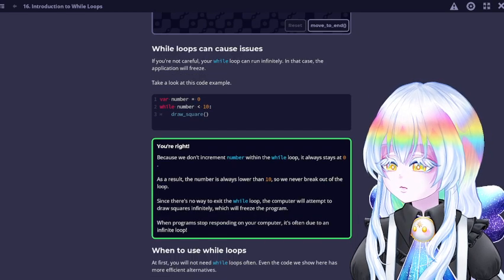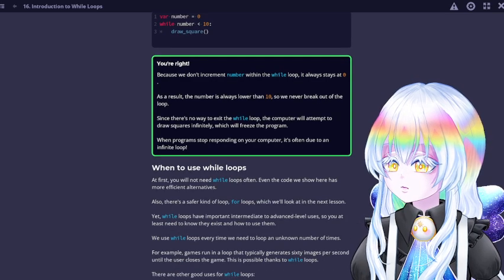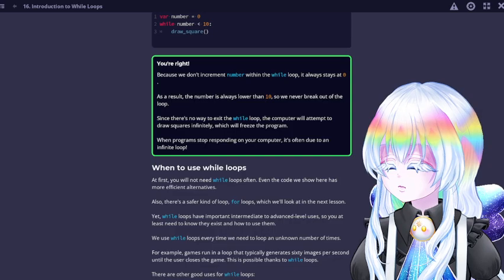We call this an infinite loop. When programs stop responding on your computer, it's often due to an infinite loop.